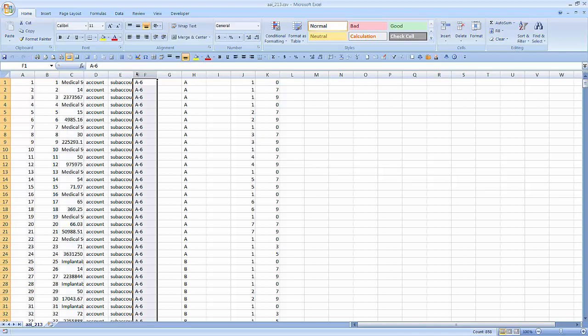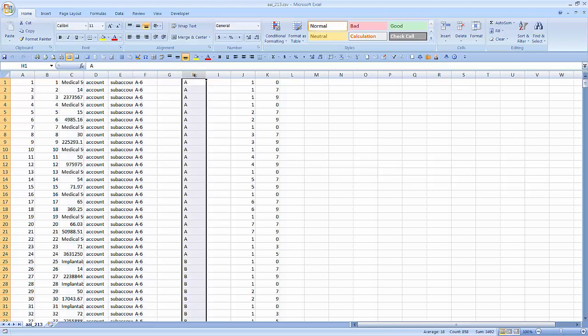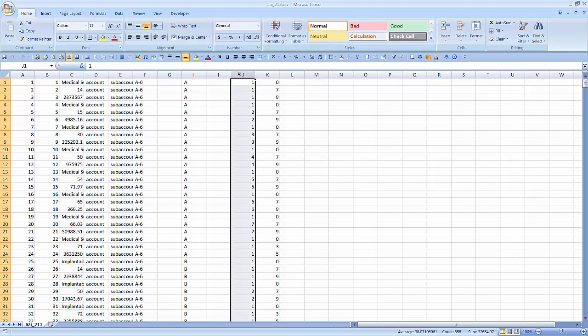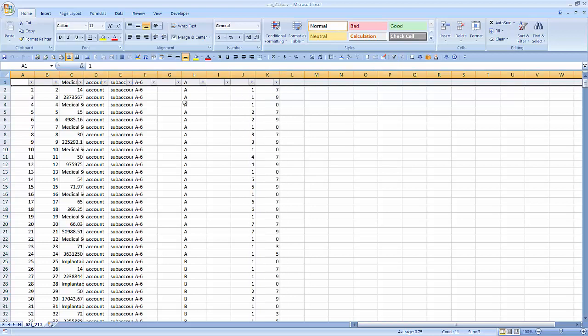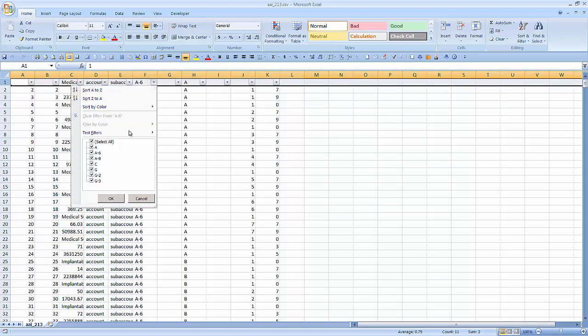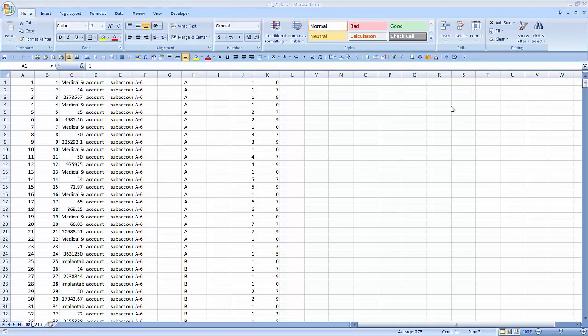Column F is your worksheet, and we can see this is for worksheet A6. H is your basis code, J is your line, and K is your column. So if we filter this AAI, we'll see what worksheets are included. We have A, A6, A8, C, G, G2, and G3. So let's close this file and import it into HFS.